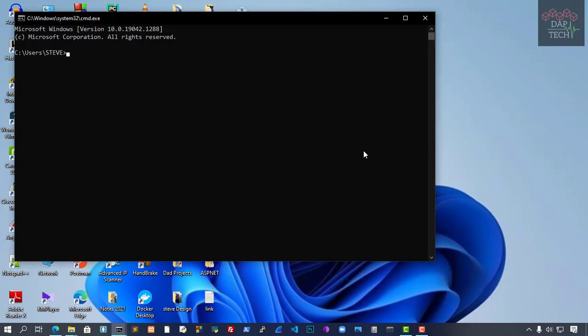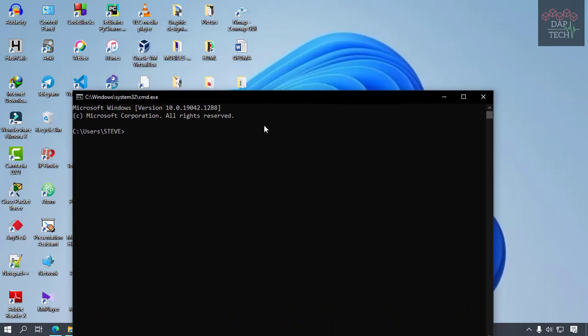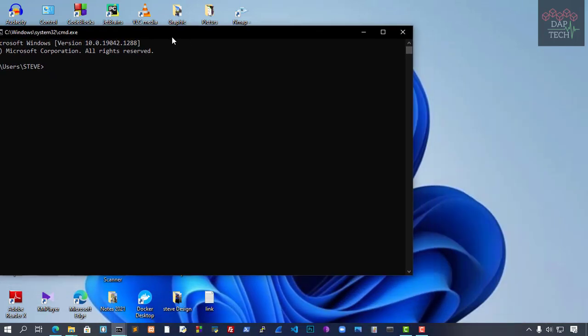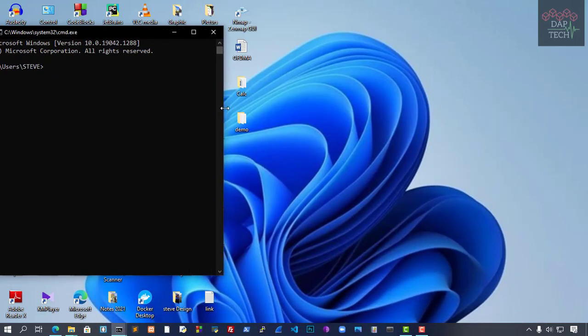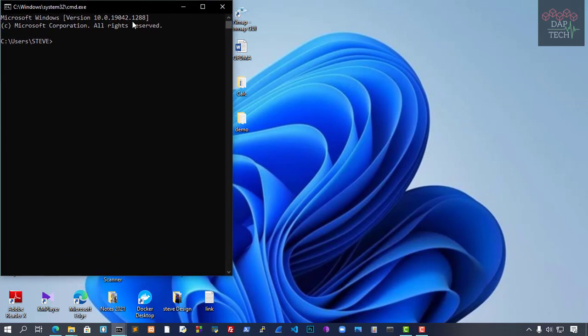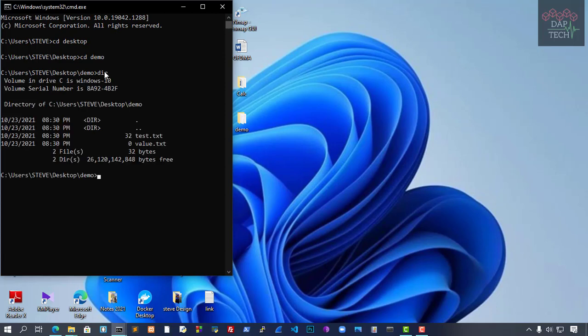CMD, and now we have to go to that particular folder called demo. We go to the desktop here, and then we go to the demo. Make sure that our file is there. Yeah, this is the one, the test file we're going to check.